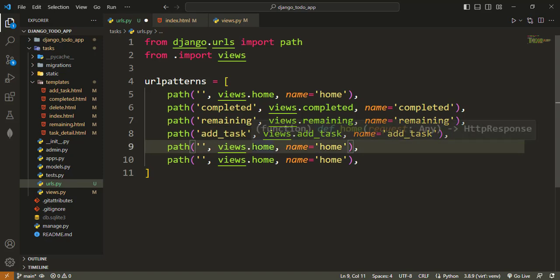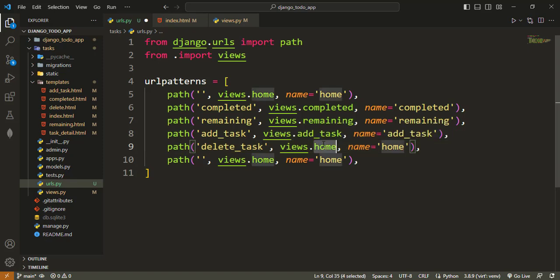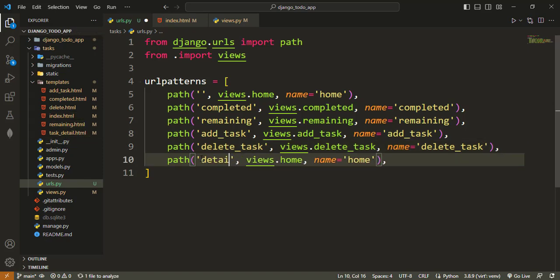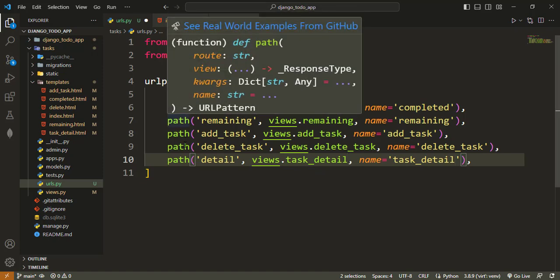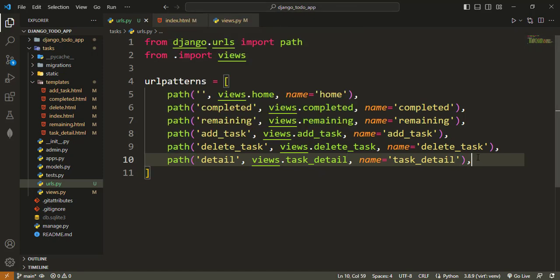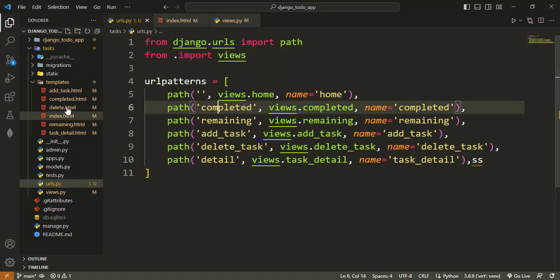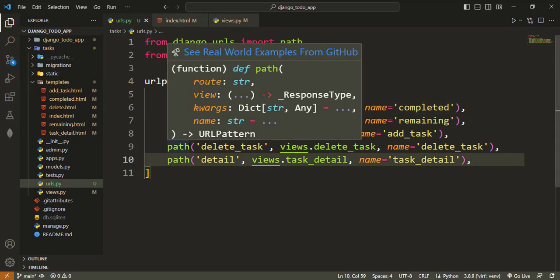This place will be delete task, so delete task. And we also have task detail. I think that will be all for now. Yes. And what we have to now do is to configure the URLs properly inside the HTML files.